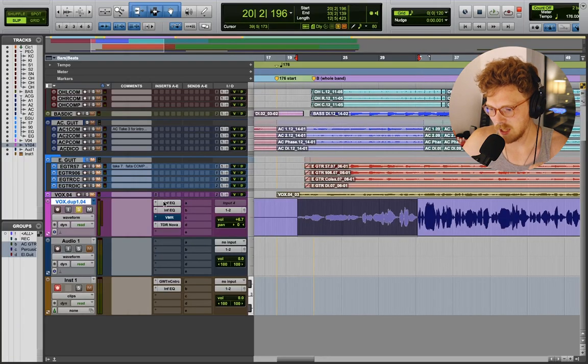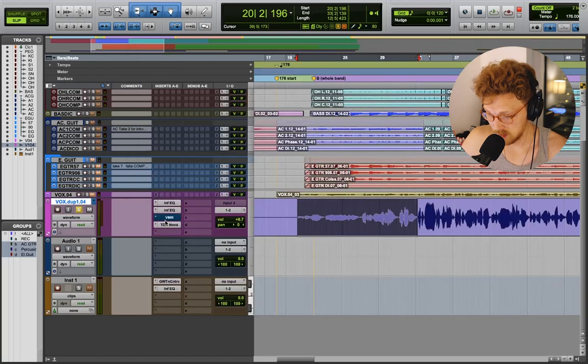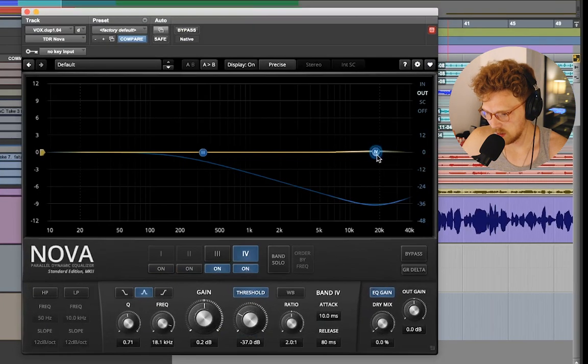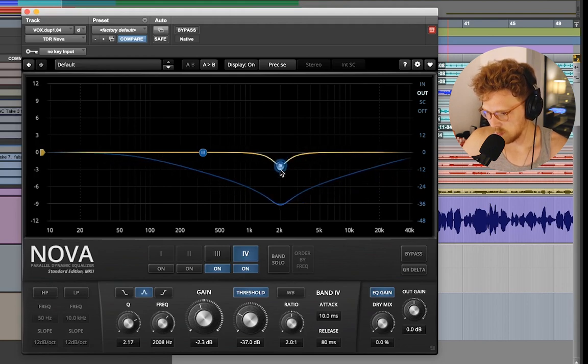Yeah, so do you remember way at the beginning of this thing where we started saying, okay, I found a frequency in the 2K I don't really like. It's not too bad, but let's just take it down by -3 dB. I could instead go on the TDR Nova, go to the 2K range, make the Q a little bit thinner, and then maybe that threshold is a little bit extreme.